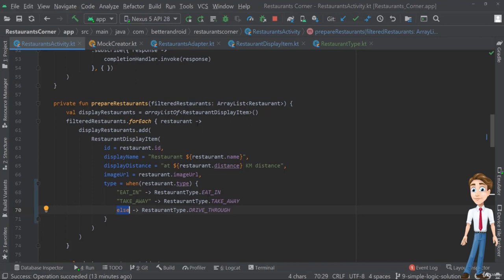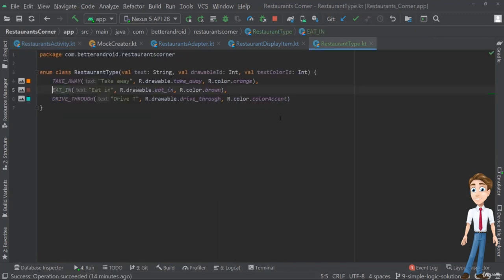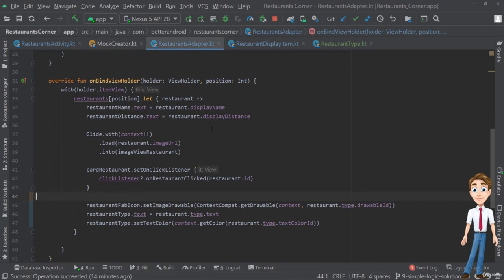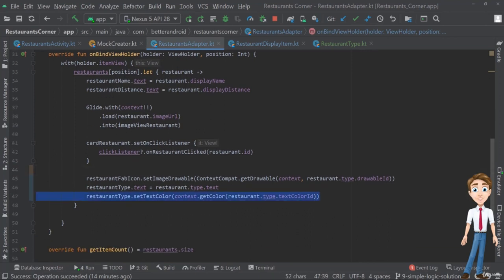So right now we have this prepare restaurants method, which is basically mapping the type field from the server, which is a string, and is mapping this to an enum. And this enum, if we press Ctrl B or Command B here, basically holds all of the content that we have. So in the adapter here, we can see that we only have 3 lines.